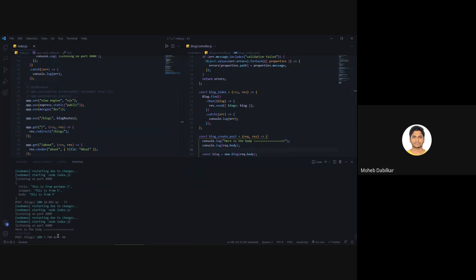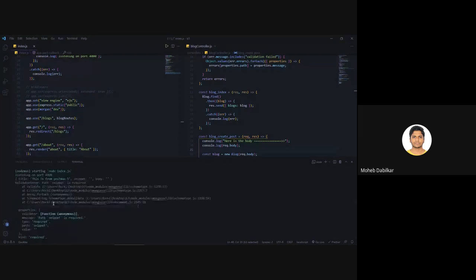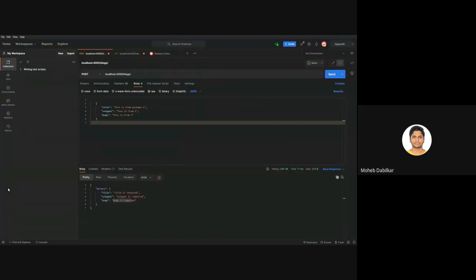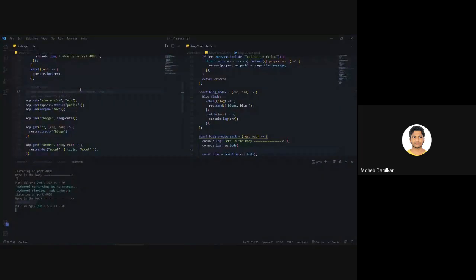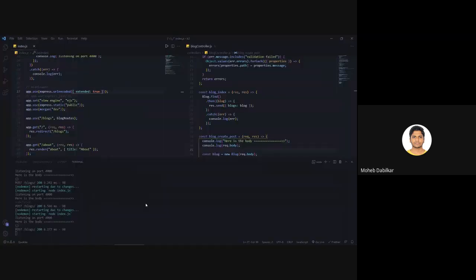And if I try to send it once more, yeah, it says here's the body, and the body is undefined. So that is one function of this line, apart from doing other stuff for you. We can still send it, and this time we will get an empty object, so the body is not being sent.